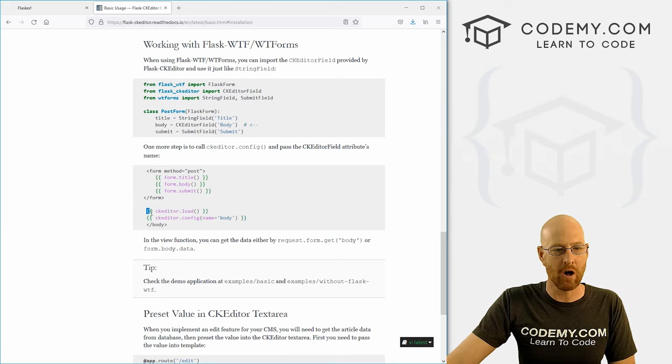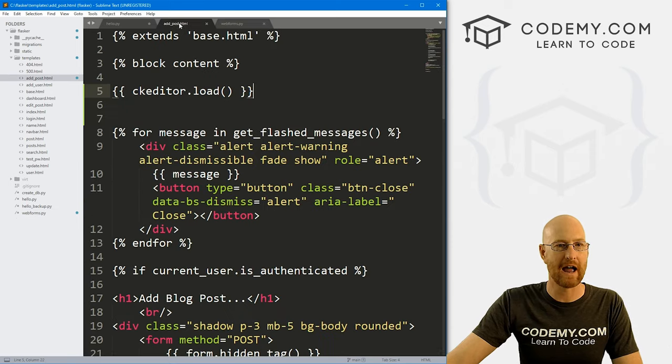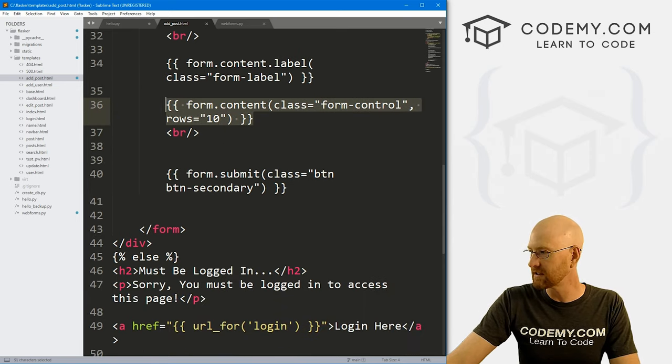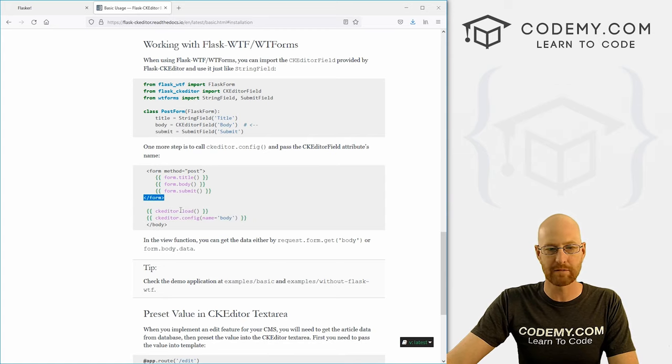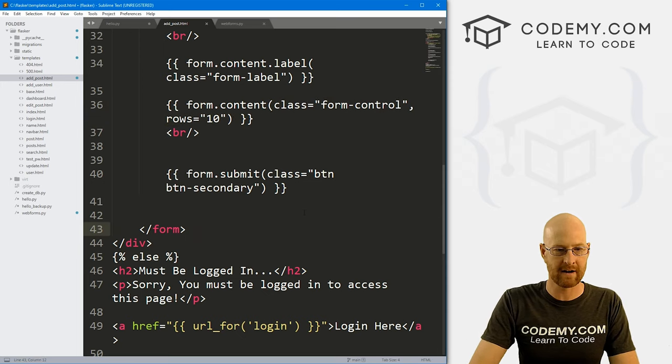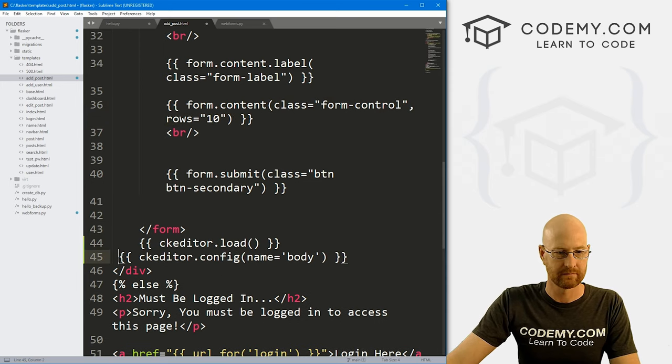Now we need to actually call this ckeditor.load on the page itself where the form is. So let me just copy this, head back over to our code, and that's going to be our add post page. And if we come down here, we can see here's our form content label and form content thing itself. We can leave that on there, but you'll notice underneath the closing form tag is where we want to put these two lines of code. So that's right there. And now this is going to actually load it.